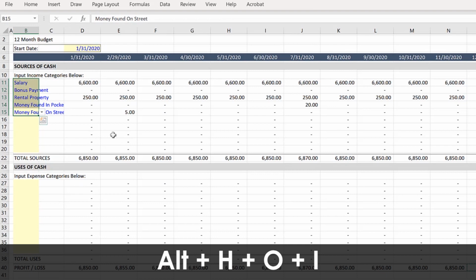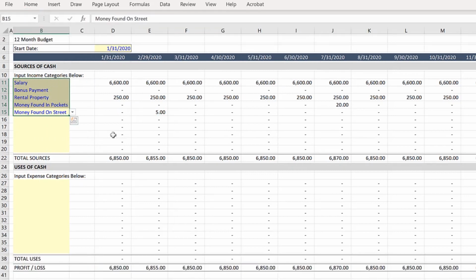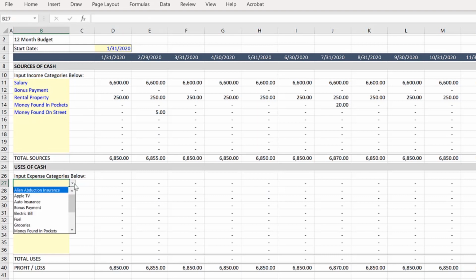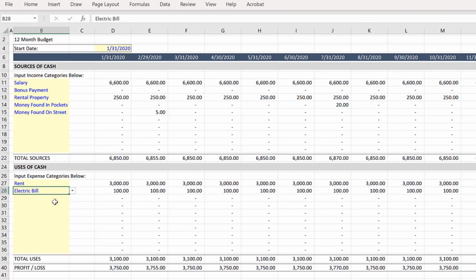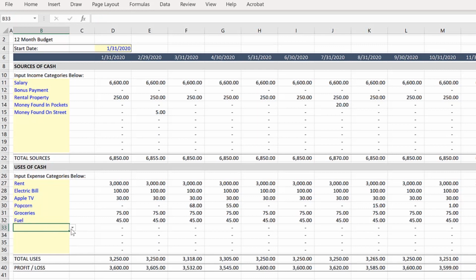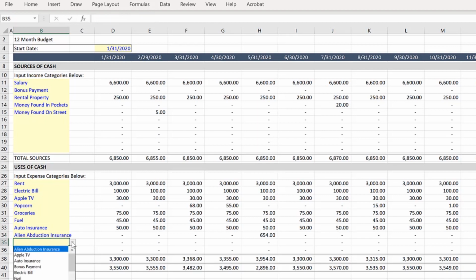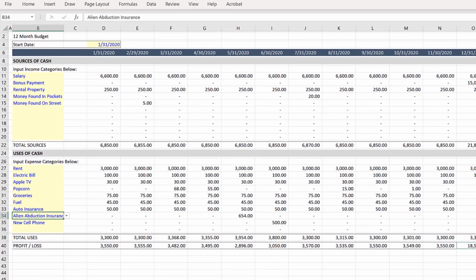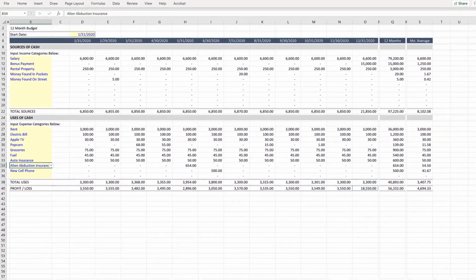Once we have all our sources listed, hit Alt-H-O-I to expand the column. And then we can move on to Uses of Cash. Alien abduction insurance may seem like a weird choice, but it was 2020.